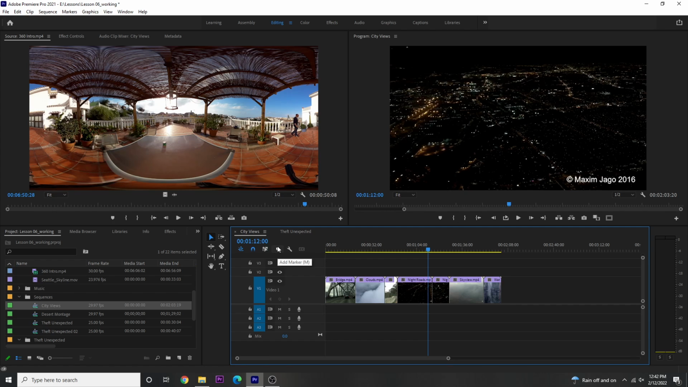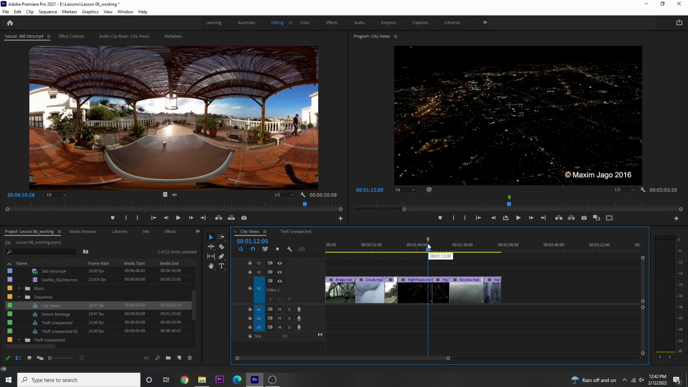And then you can choose this button here. You can also hit M on your keyboard. And there is a third way. You can right click the timeline ruler and choose add marker. I usually use this little guy right here, so I'll click it and notice it placed a green marker on our timeline.